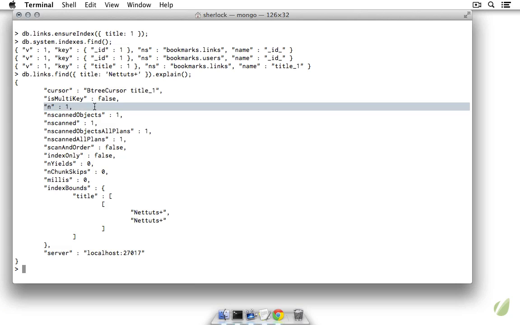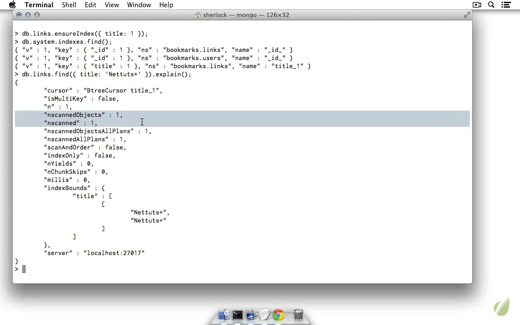As you can see here, we return a single object, and that is all that we need to scan as well. We only scan that single object. So right away, our queries have become much more resourceful, and we've hardly had to do anything at all. Now, in this case, we've added an index on a field that will probably be unique. However, this doesn't have to be the case.